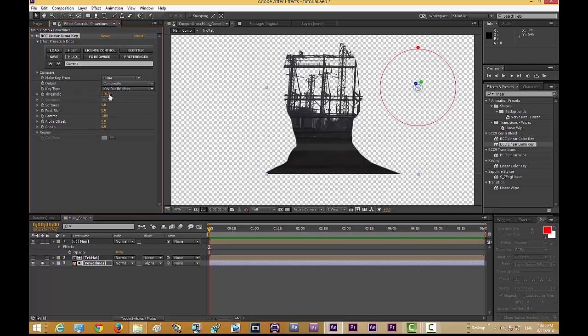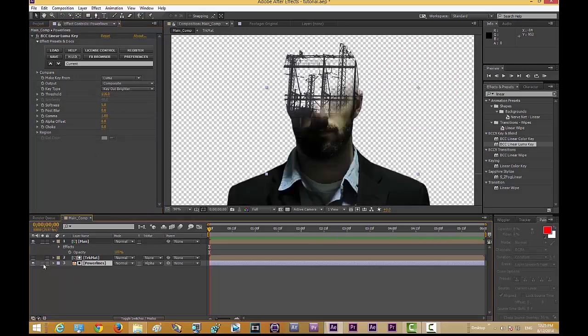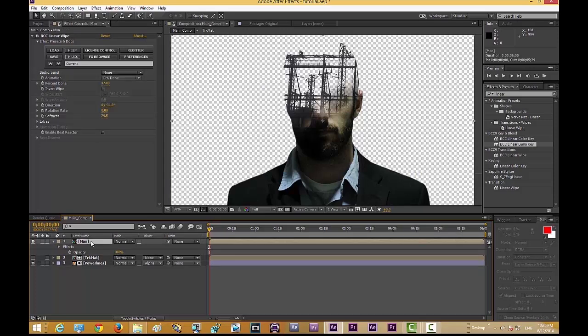I'm just going to adjust the threshold a little bit, and if I unsolo my power lines there, you can kind of see that we've got the basic look here of the alpha. I'm actually going to pull down the softness of my man now a little bit, as it seems to be creeping in. Maybe bring this back up to 49 or so. Okay, there we go.